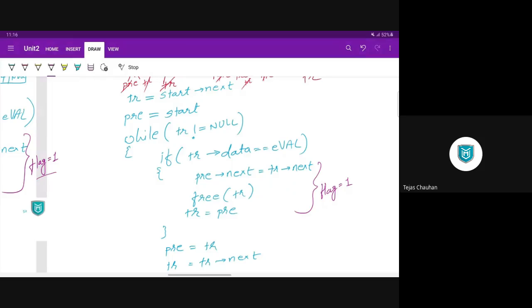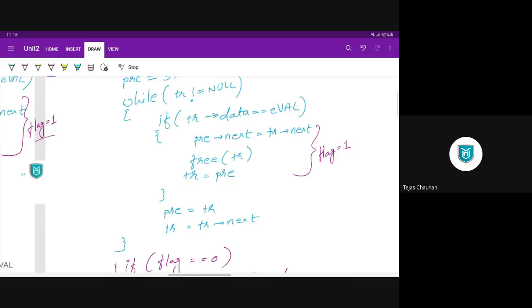तो tr को मैंने pre से इनिशियलाइज कर दिया, so that in a further process I can jump to the next node. tr equals to tr points to next, and repeat the same process. जब tr null हो जाएगा, you will stop your entire process.